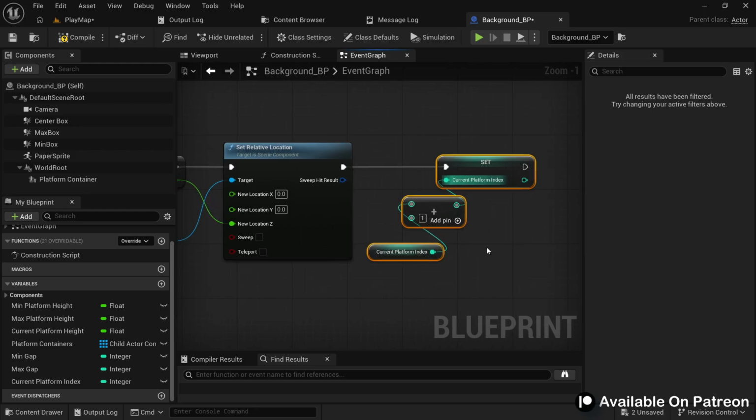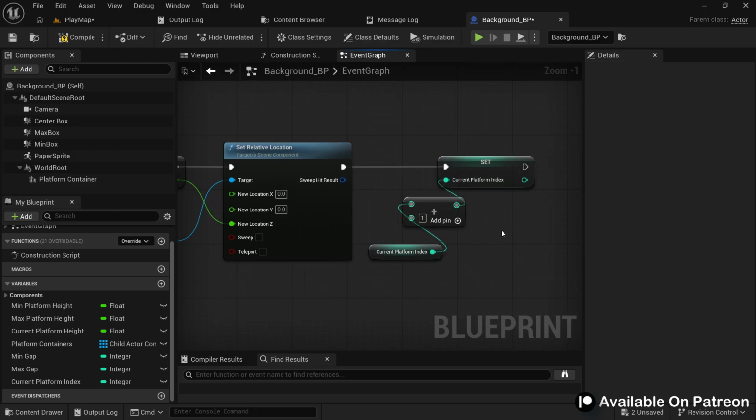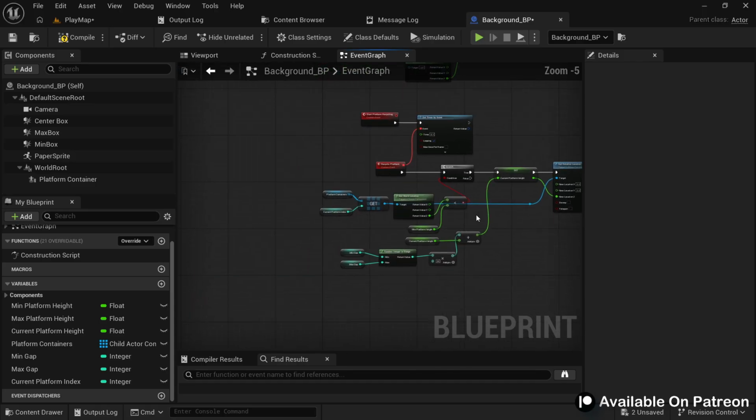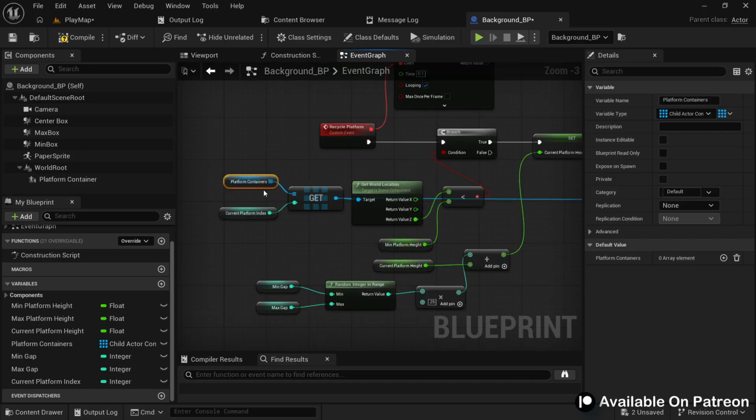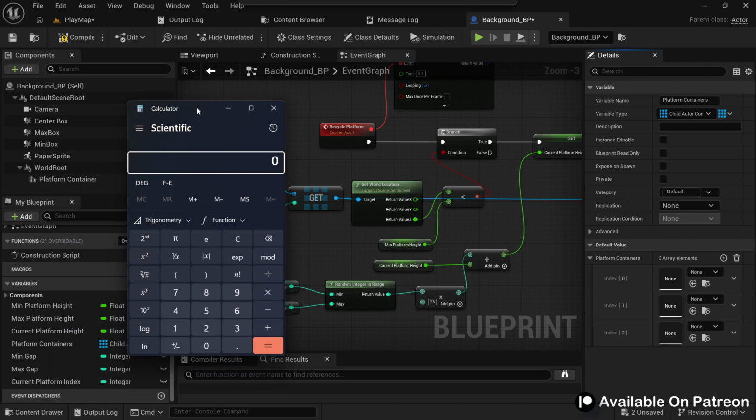But there is a problem with this. This index value is going to keep adding, but this platform container array has limited items, so the index is going to exceed the number of items in the array. For example, in this array we have 3 platforms, so after every recycle the index increases by 1, and once it reaches the last element, we want to go back to the 0 index so that it keeps looping through the items in the array. To do this, there is a mathematical method that we can use before we add to the current platform index.